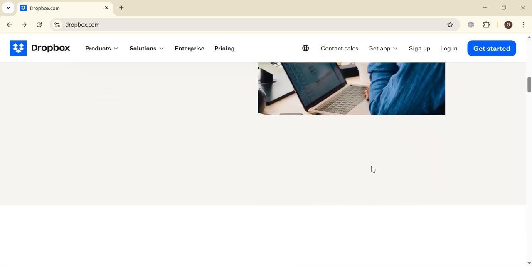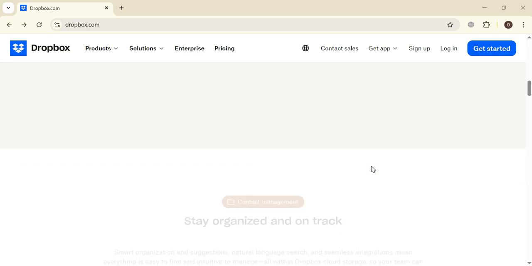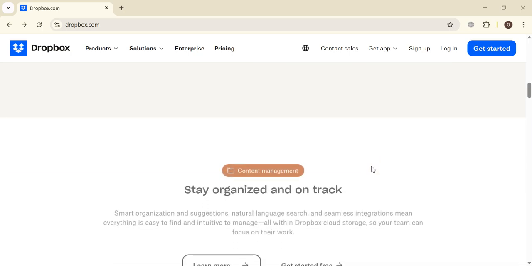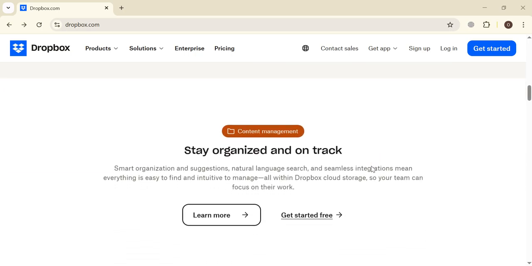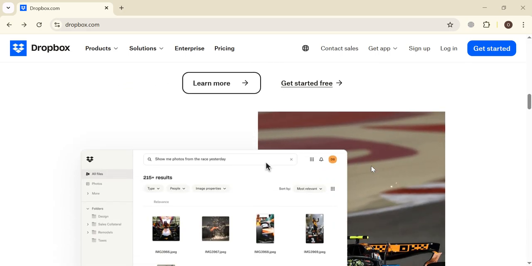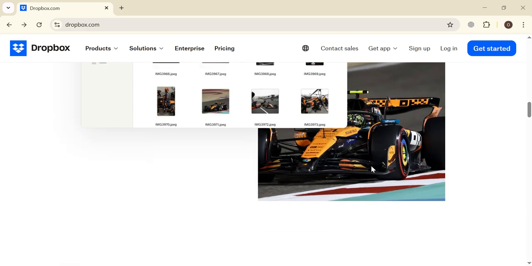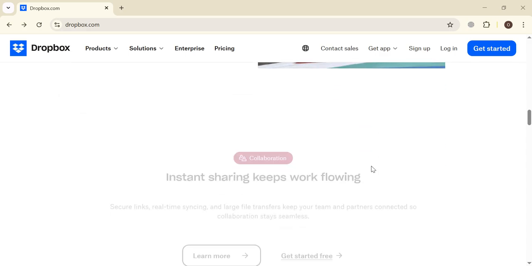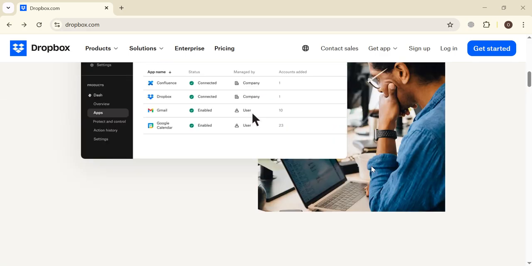In this video, I will walk you step by step through how to upload files to Dropbox, generate shareable links, manage access permissions, and collaborate with others in real time. You will also learn how to organize your folders, track file activity, and ensure your files remain safe and accessible from any device. So right now we are at the website of Dropbox.